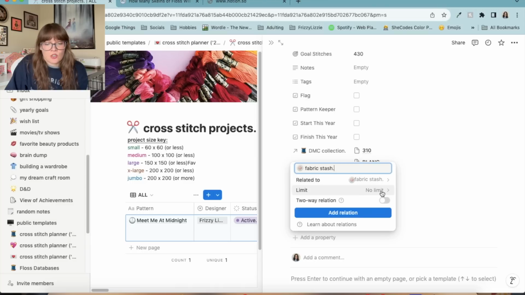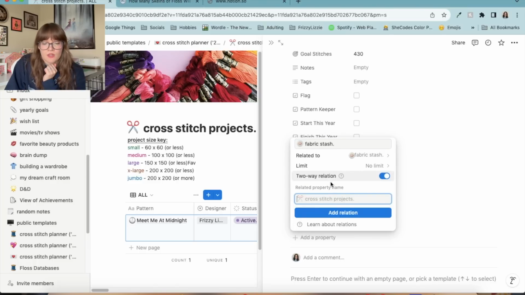And then I don't want there to be any limit. I can add as many pieces of fabric as I want. Or I could add as many cross-stitch projects to that fabric as I want. But I do want to turn on this part that says two-way relation. That way, it's going to create a property on my Fabric Stash database that will show me the project that I have connected to it. So I'm going to turn that on.